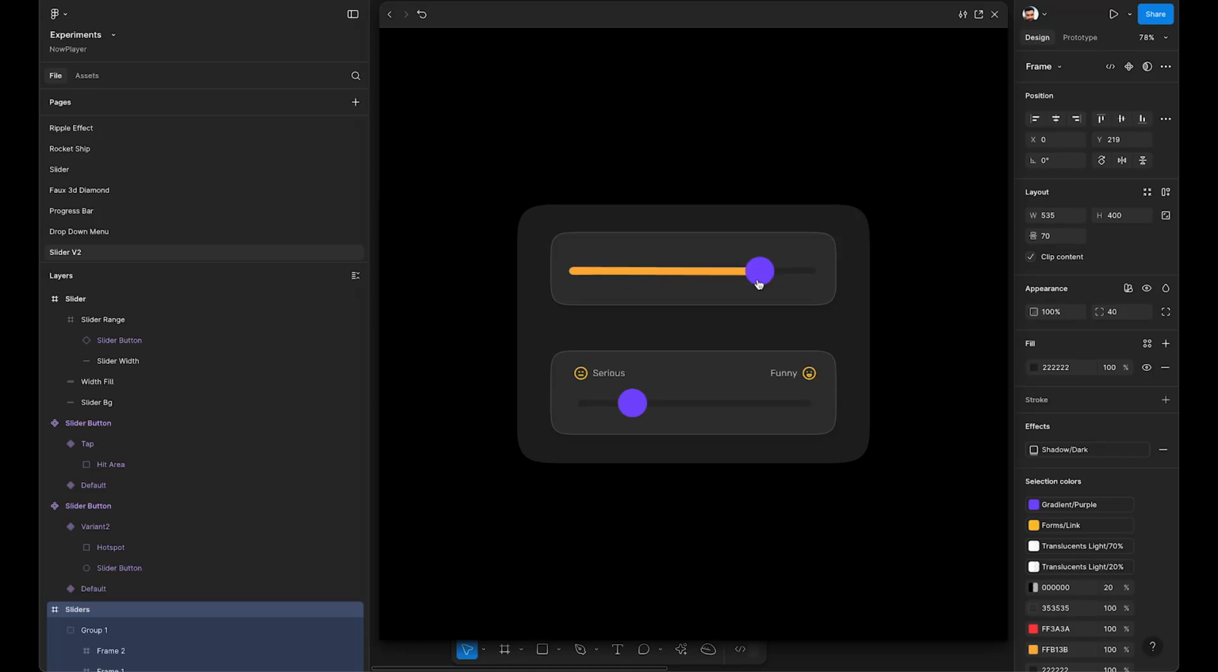So let's see how you can create these cool free flowing sliders. As you can see, wherever you release your cursor, the sliders stop. These are all made in Figma itself without using 10,000 variants. So let's get started.